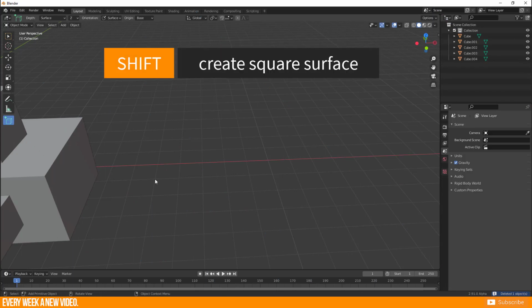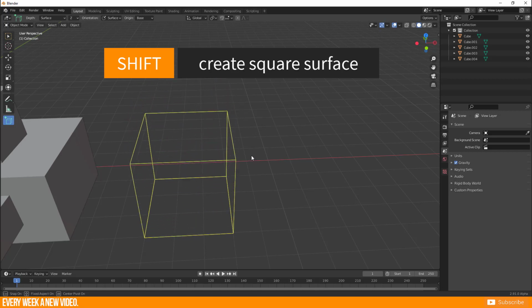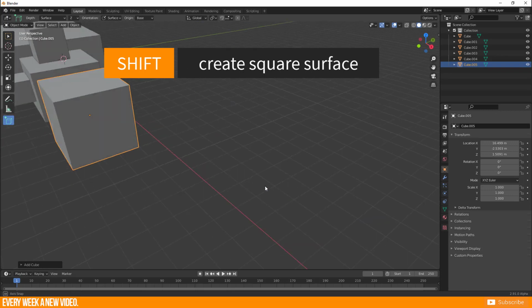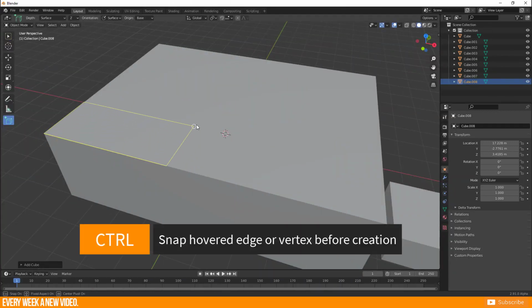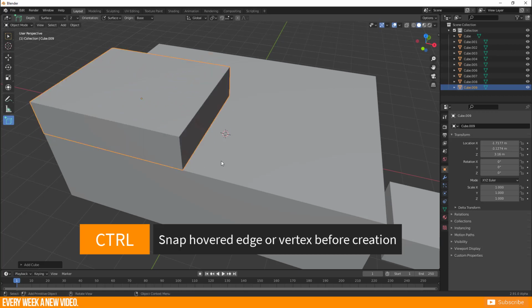If you press the Shift key while adding your primitive, then you automatically create a square. This is working for surface or depth creation. Press Ctrl button while creating your primitive if you want to snap to a specific edge or vertex of existing objects.